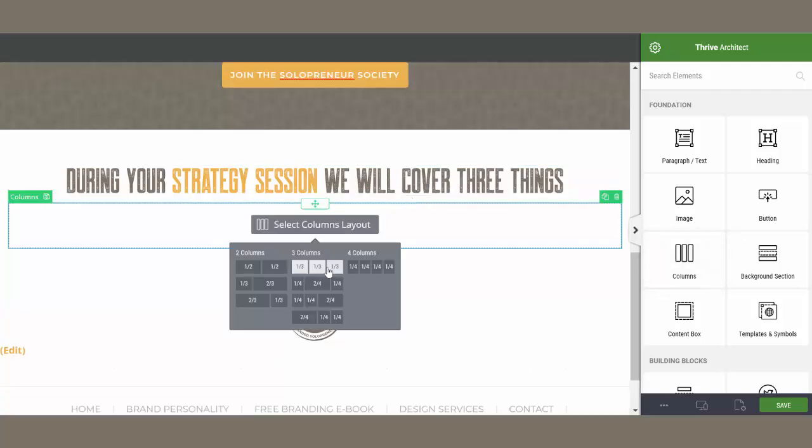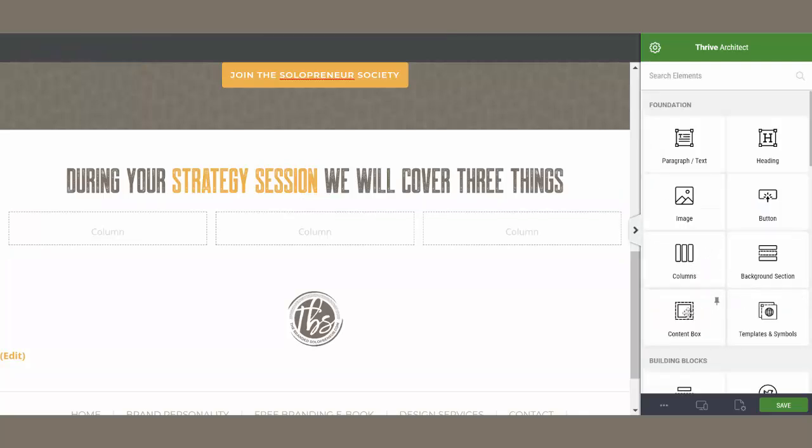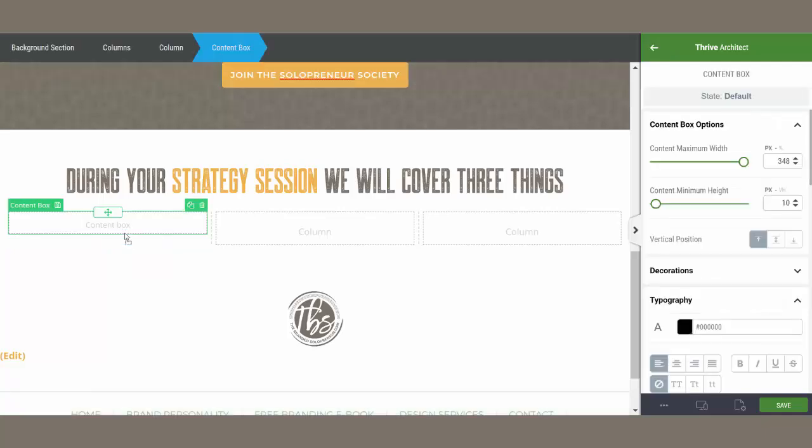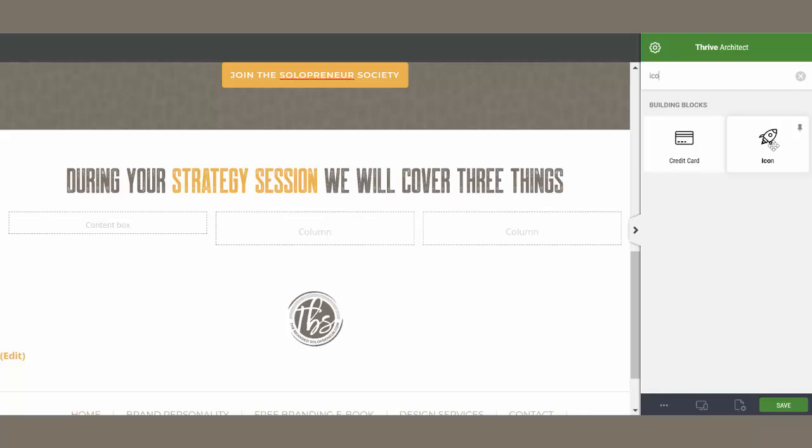And I'm going to select the thirds, right? So I want 3 columns in this section. Perfect. Now in the first column, I'm going to drag a content box. So inside this column, I'm going to drag that. Now within that content box, I'm going to drag the elements that we want in that section. So the first thing is going to be an icon, so I can go ahead and search that out.